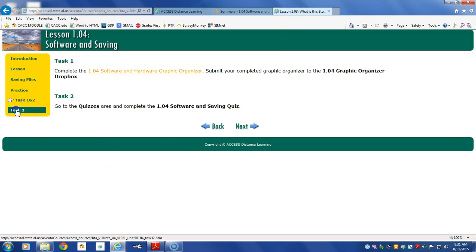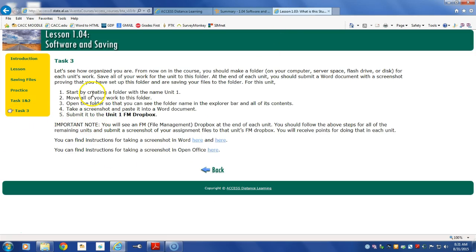Then the third task is where it says task 3. It says, let's see how organized you are. From now on in the course, you should make a folder on your computer, server, or flash drive. In your case, it's going to be your flash drive for each unit's work. So save all of your work for the unit to this folder. Let me show you how to create a folder.